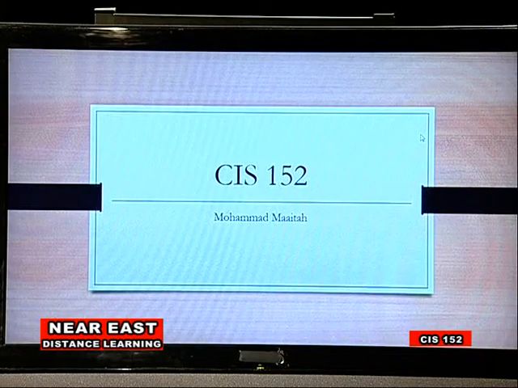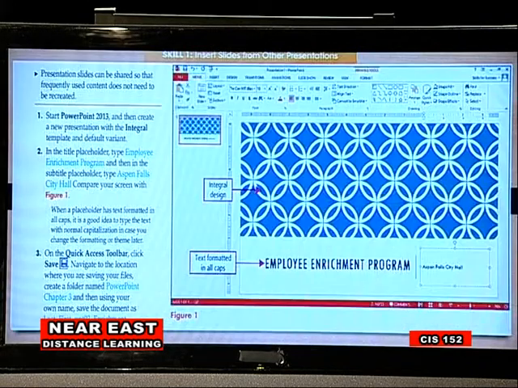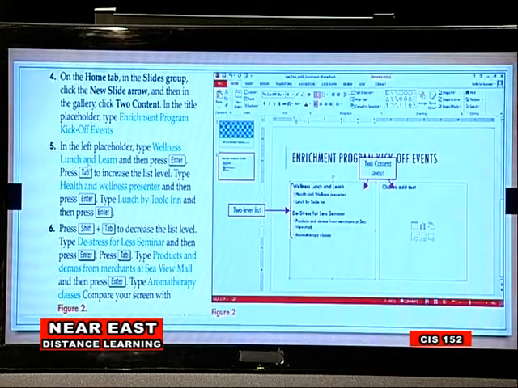Okay, so we come to the second slide again, number 4. In the left placeholder, type Wellness. So here we have to type Wellness Lunch and Learn, and then press Enter. Enter takes us to the second line. Press Tab to increase the list level. Type Health and Wellness Presenter. We type here Health and Wellness Presenter.